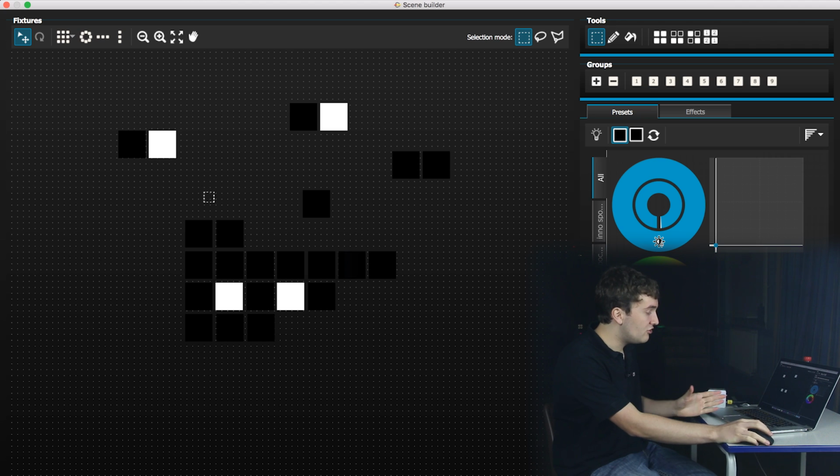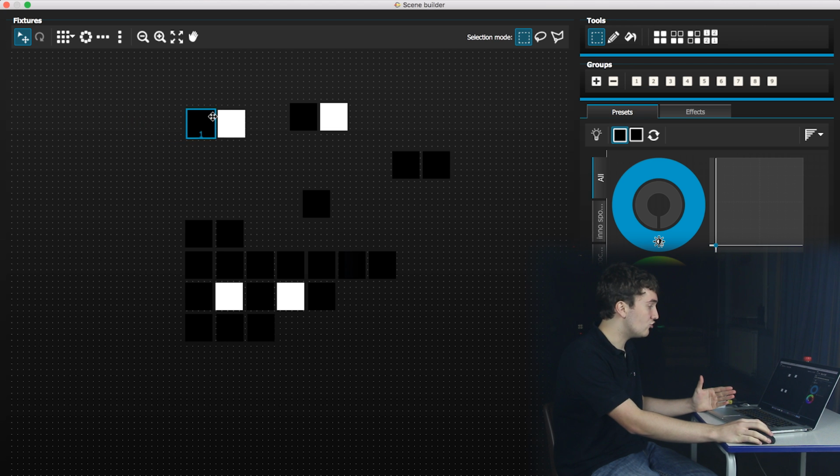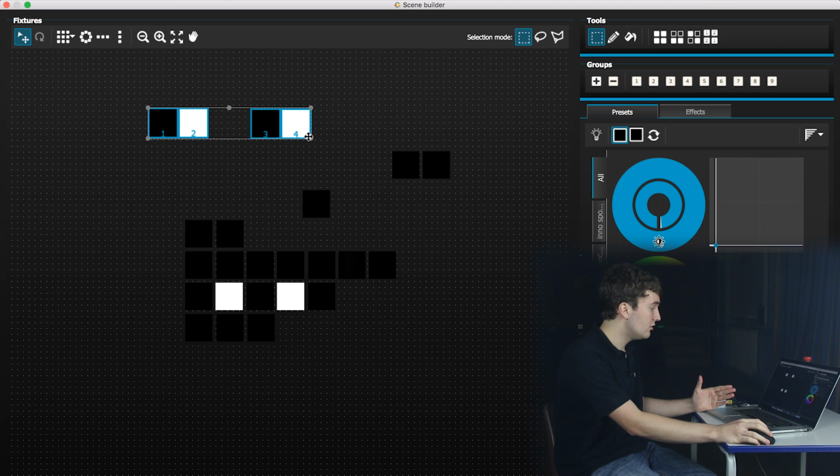So when it comes to positioning the fixtures how you want them, you've got a few tools in the software to help you with that. So to position lights, you can just click and drag them or select multiple lights, move them around, make them wider, make them narrower, change their positions.